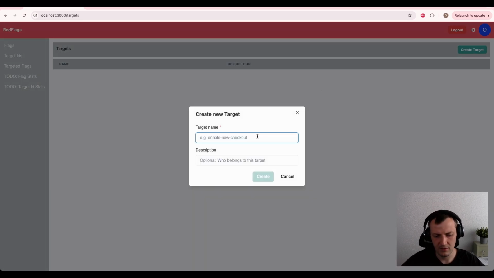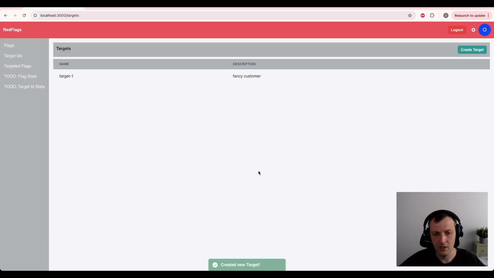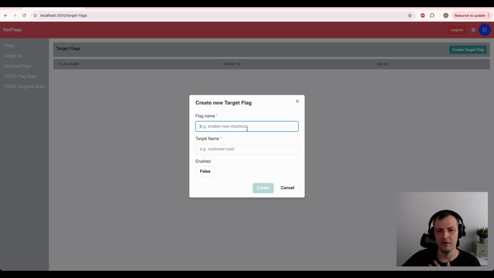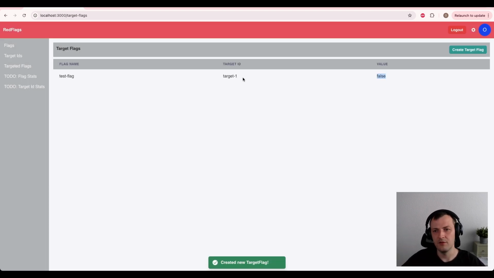We can create targets. Target 1. This would be like an account UID or fancy customer. And then we have like name and description. And with these two values, we can then create a target flag. For example, what was the flag name? Test flag, I guess. And our customer name was, I should have paid attention, Target 1, I think. Let's see. Created successfully. So this is value false.